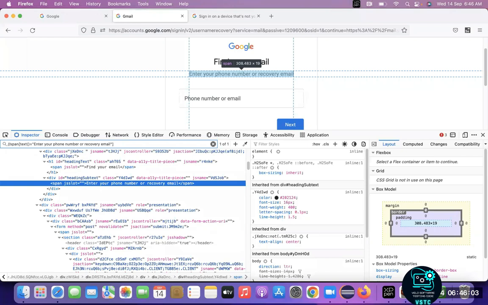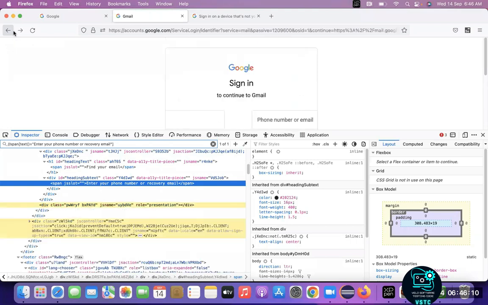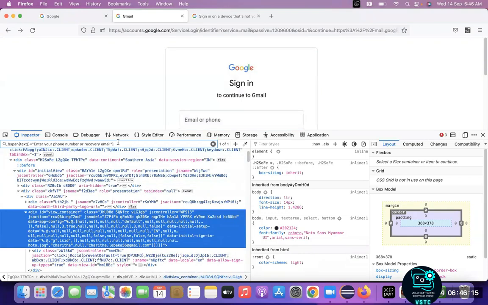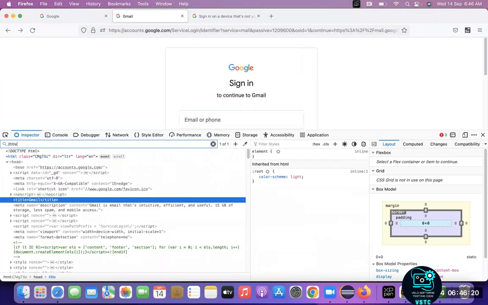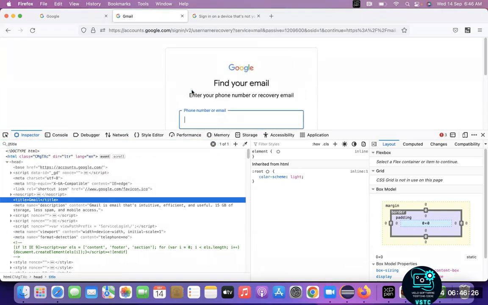If you want to try something else, you can try with the title of the page as well. Let me copy this one first. For this sign-in page, the title is Gmail. If I go to the Forgot email page, let's see the title. For this also, the title is Gmail only. Once you log into the main page, the title will change.